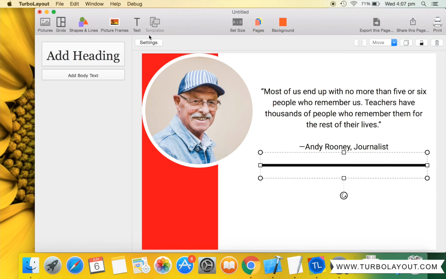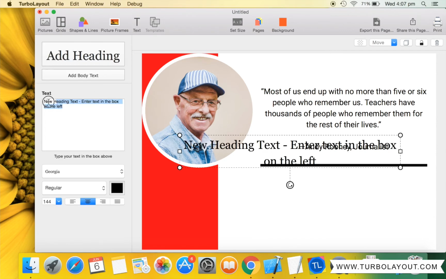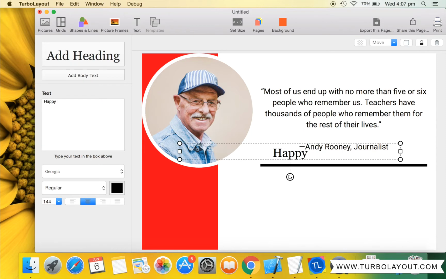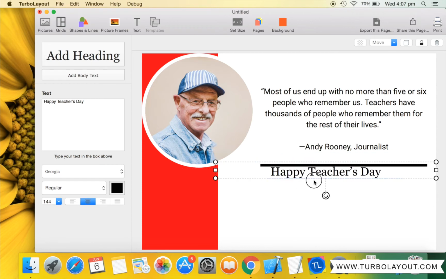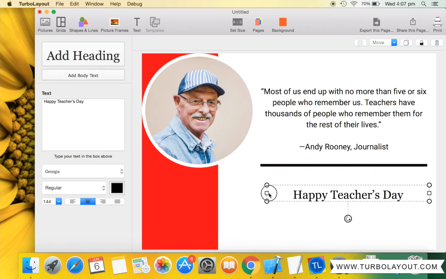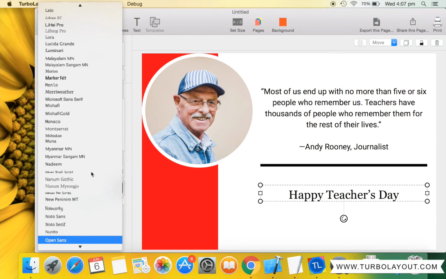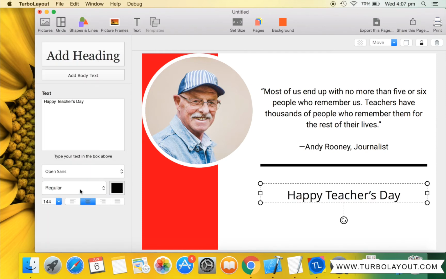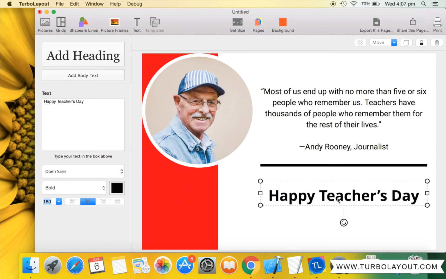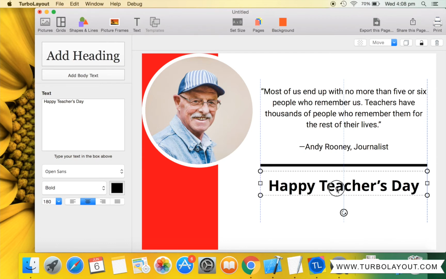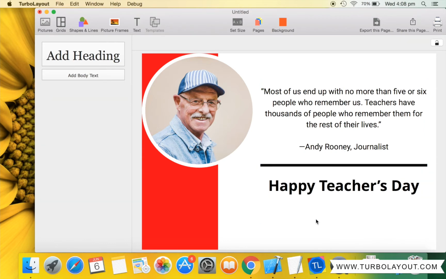Now we'll add a greeting to our design. Let's quickly edit this text, change the font to Open Sans and position the text correctly. Great, our first design is ready.